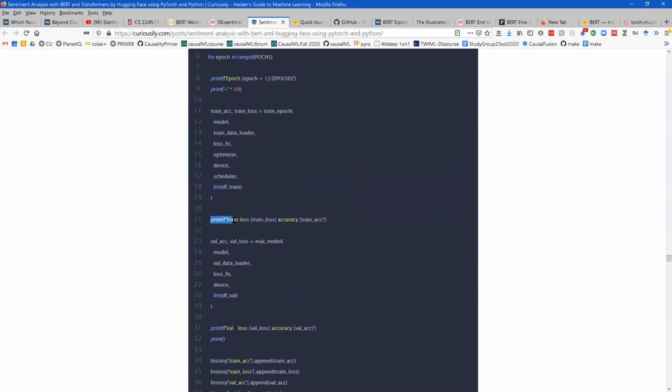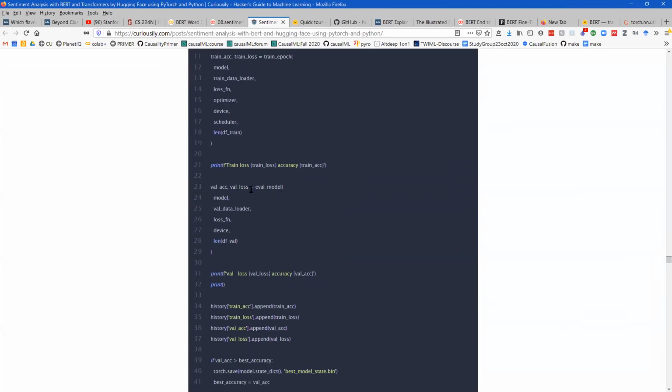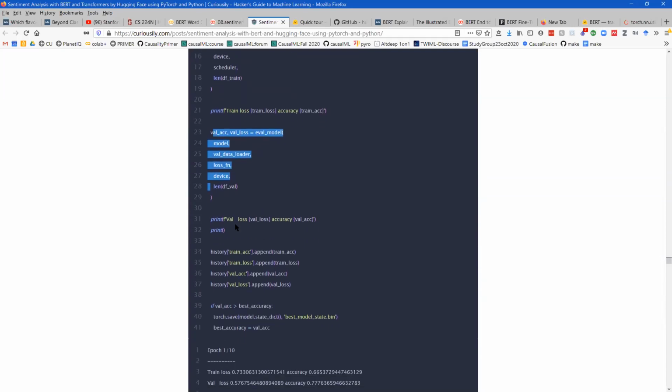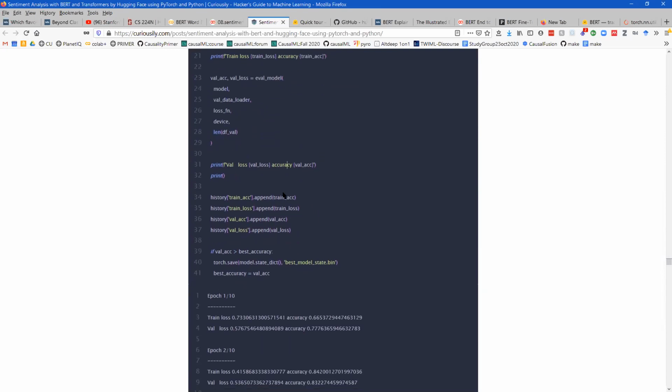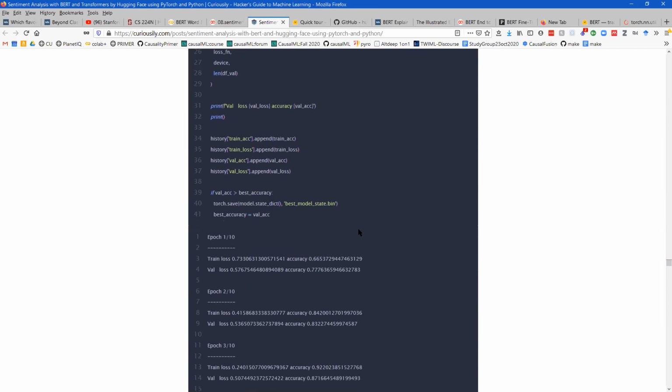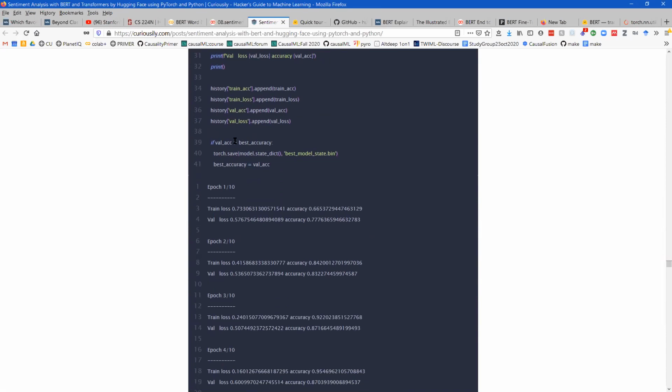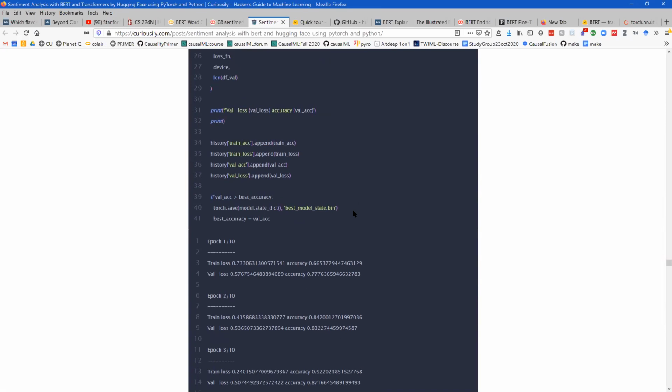We print the result. Remember, all it does is give you a loss and an accuracy. So you print the result each time. Then you evaluate it and print the validation loss and accuracy. So that makes sense. And then you append the accuracies and the losses and the validation accuracy and the validation loss into these lists. And then you go through this whole history and you find and you save the best one.